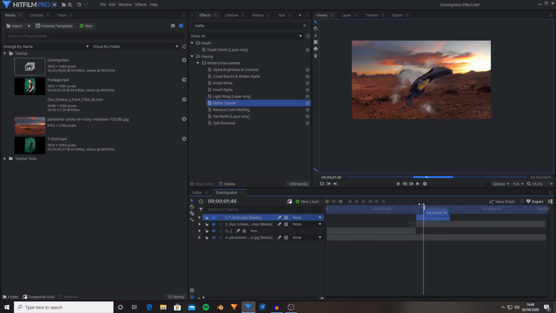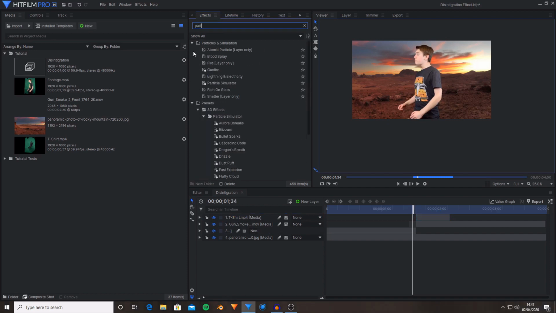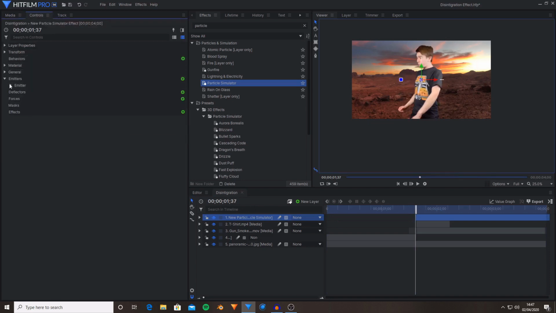It's just we want to add the sparks in. So I'm now going to search in the effects tab for the particle simulator. I'm now going to drag and drop this onto the timeline. I'm going to set its start point to the frame before I disappear. I'm then going to go back to the first frame of the particle simulator. I'm going to go into the emitter settings, go into the particle systems.